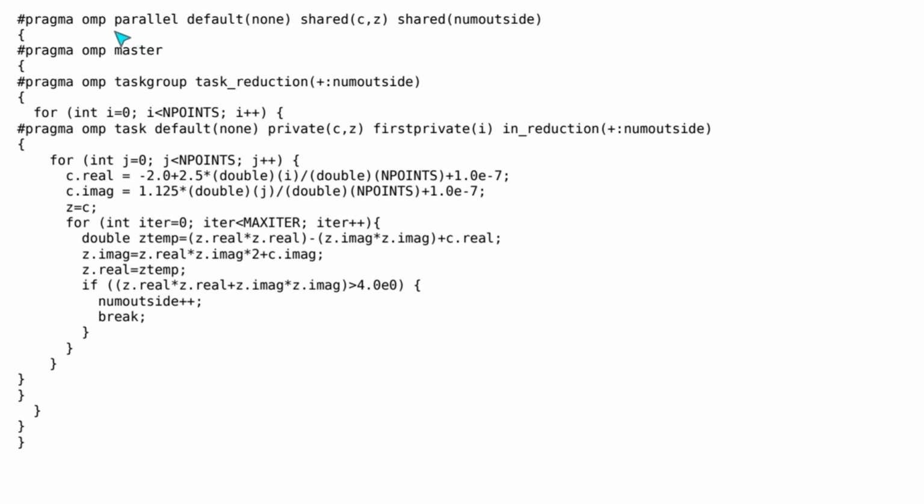What you need to do is introduce a taskgroup construct that's going to contain all the tasks where you want to access the reduction variable. Then you say taskgroup with a task_reduction clause. That has the same syntax as the normal reduction clause, so we just say it's an addition reduction on num outside. But then we also have to specify which tasks are going to contribute to the reduction. Tasks which access num outside have to have an in_reduction clause on them.